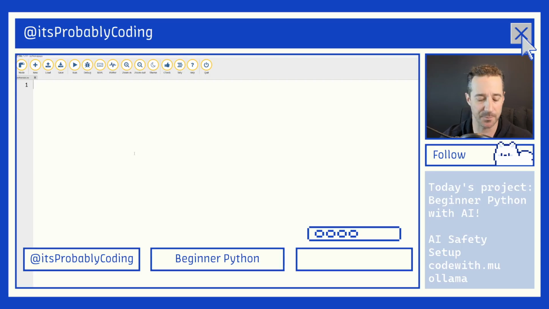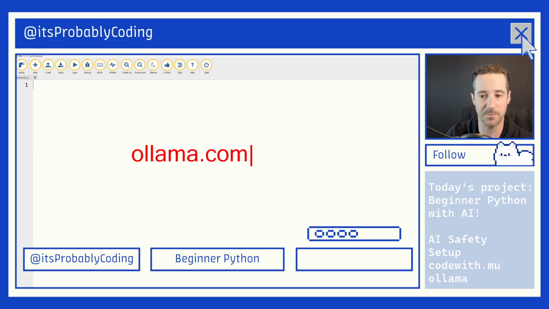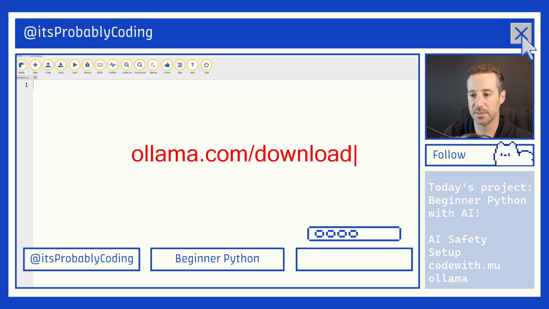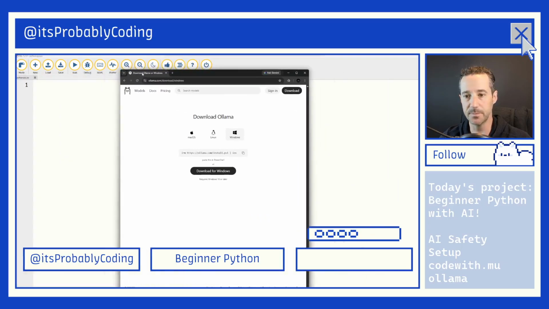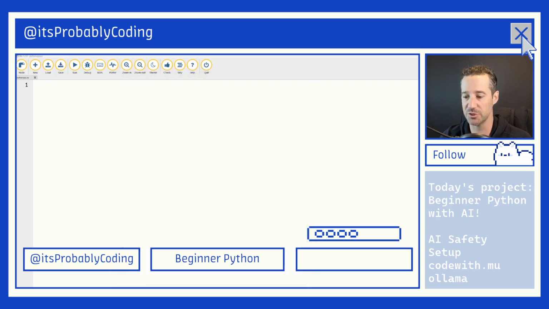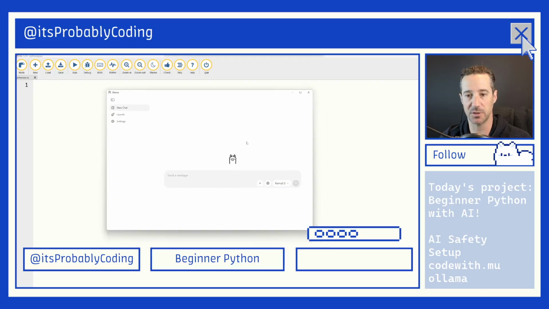So we're going to go to a website called Ollama.com. This is Facebook's local version, and I'm going to explain what this is. If you go to ollama.com/download, you're going to see this right here. And this website is allowing you to download a local AI. What that does is whenever you type into it, it doesn't go onto the internet. It stays on your computer. So it's totally safe.